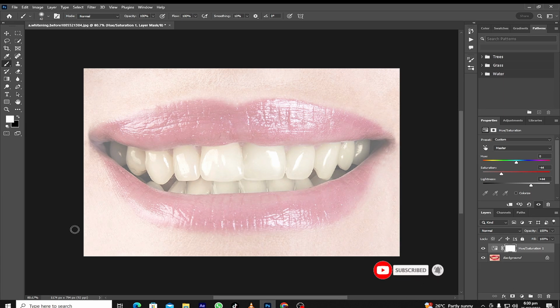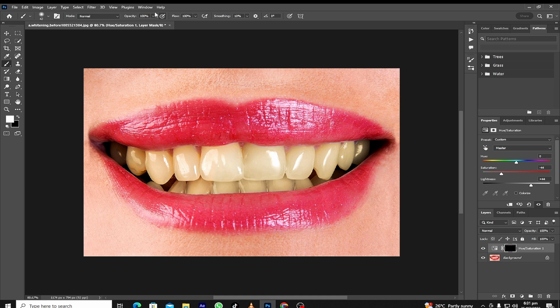As you can see, it has affected the whole picture, and that's not how it's supposed to be. So with this, we are to invert the mask, the layer mask here. To invert, you hit Ctrl plus I on Windows, or on Mac it's Command plus I. So you hit it to invert.